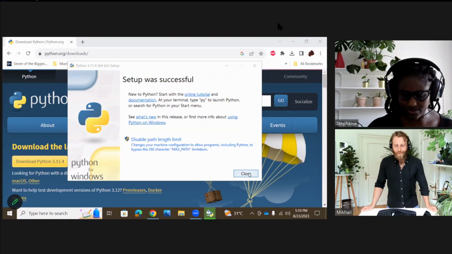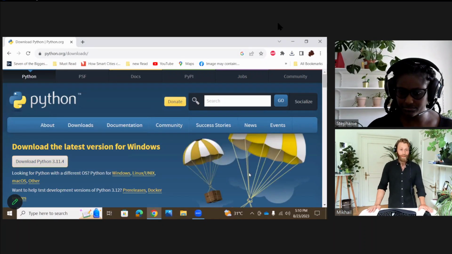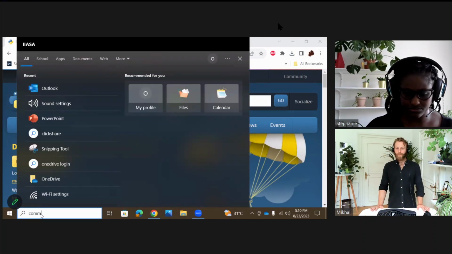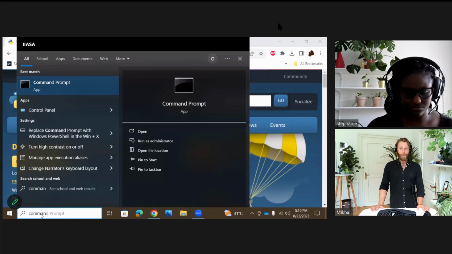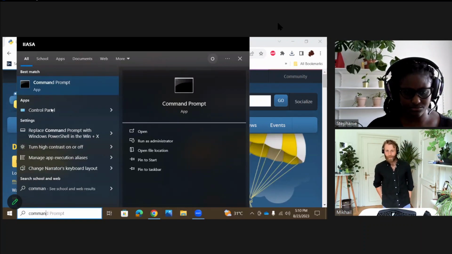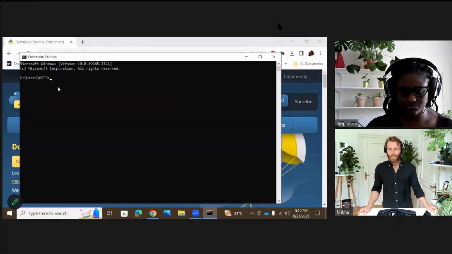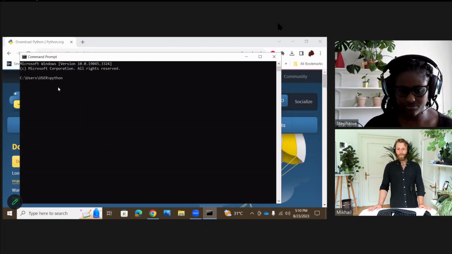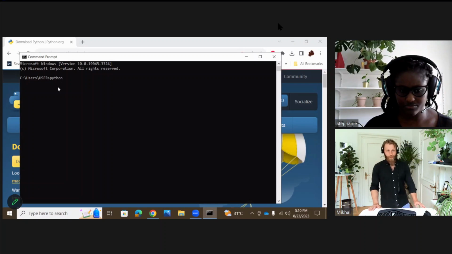Okay, so I close. Let's make sure Python installed correctly. If we go into the type here to search in the bottom left of your screen, you can type in the word command. And you see here a command prompt. Let's open this up. This is also called a terminal. Let's type in Python. Enter.